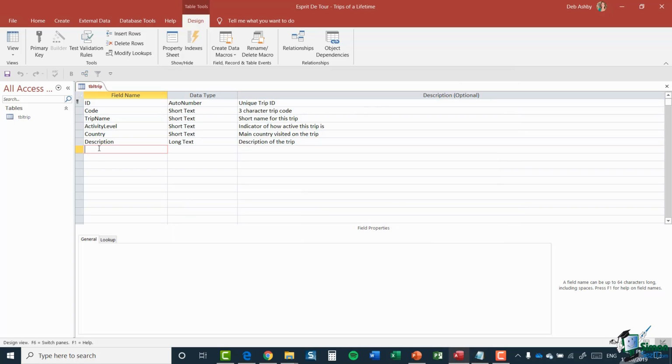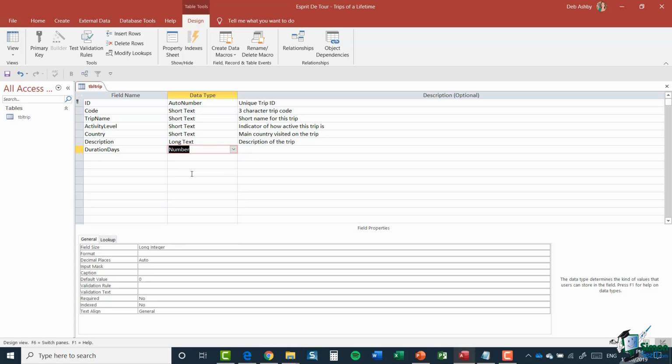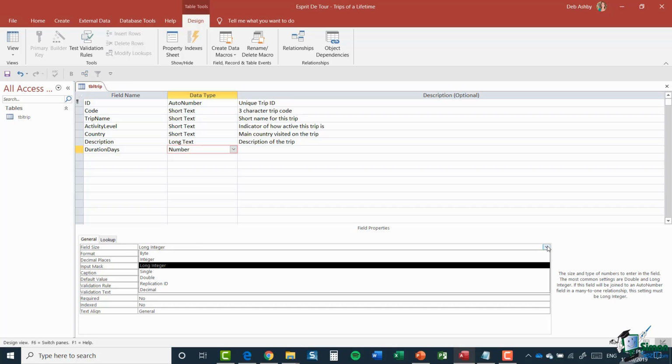So I'm going to add in a field name, and I'm going to say duration days. And this time the data type is going to be number because it's a numeric field. Now, if we glance down to the properties for the field, you can see here it says field size long integer, and we have a whole host of different options. Now, depending on how much you know about the way numbers are stored, you may or may not be able to choose a number field size. So you might not know if it's integer or byte or single or double. You might not have any idea what those are. And it is a little bit confusing in that way, but there is help on this in Access Help.